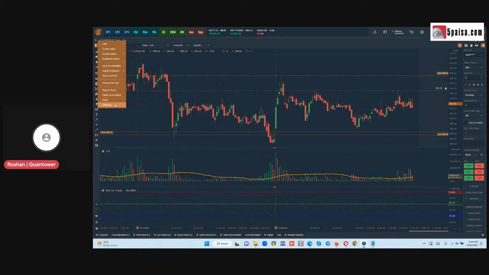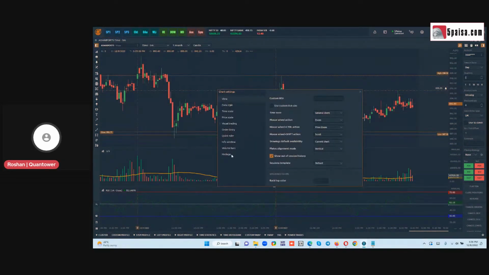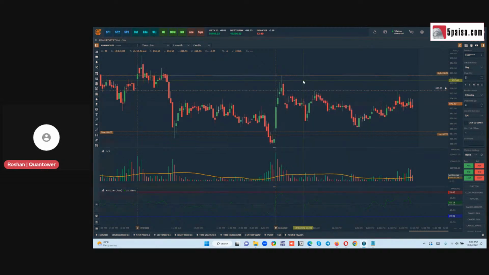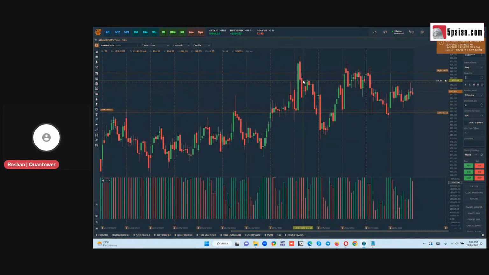In the settings, we also have hotkeys. So you can click on the settings and you can see there are hotkeys available for different actions. If you want to switch a chart, say this is a 5-minute chart and I want to switch to a 30-minute chart, I simply click Control 5 and the chart will change to a 30-minute chart.